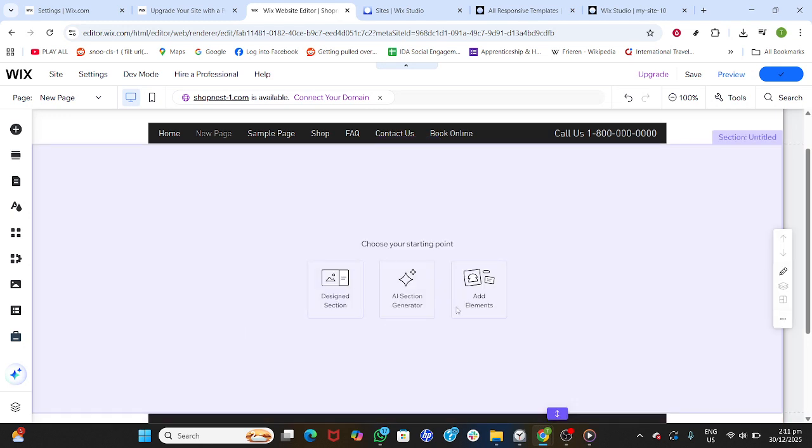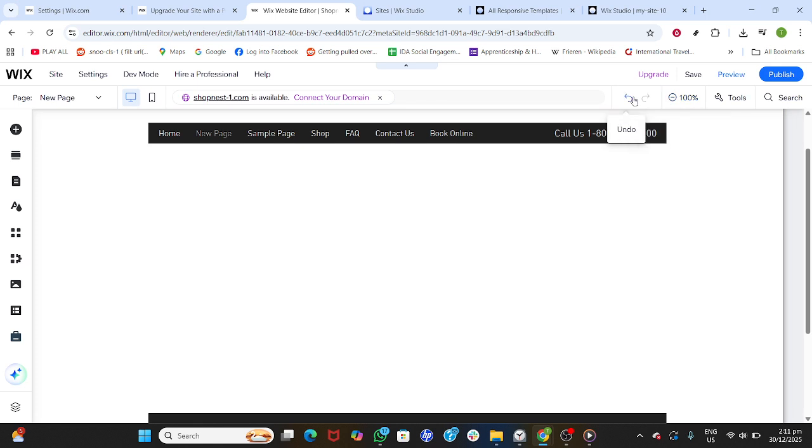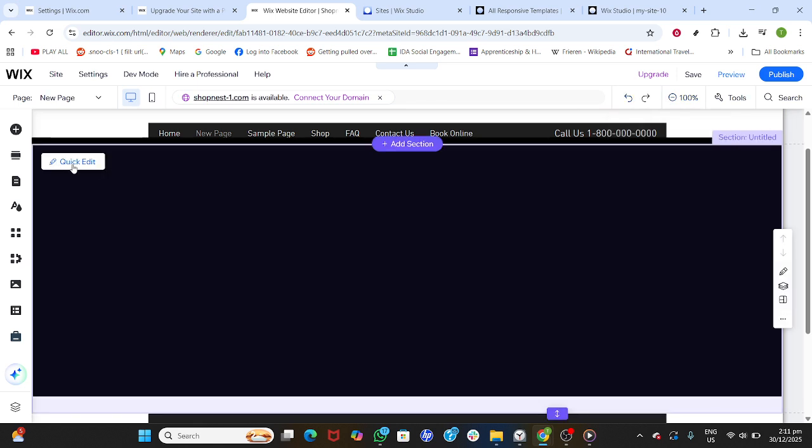When you're happy with the change, head to the top right corner of the editor and click Publish. Publishing updates the live version of your site so visitors see your latest edits. After the publish confirmation appears, click Done to return to the editor workspace.